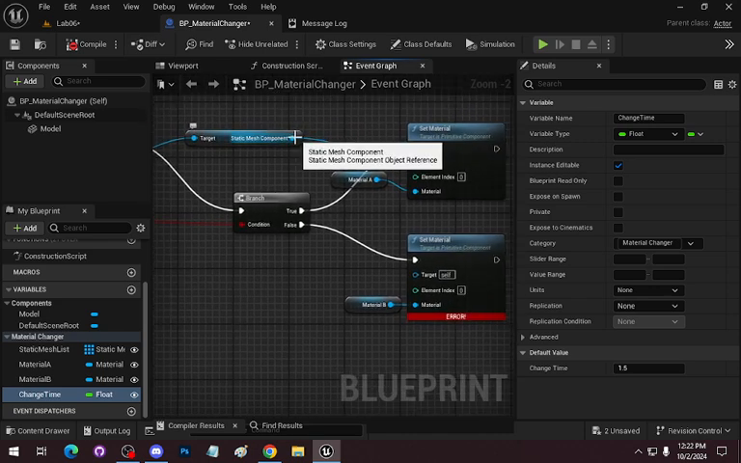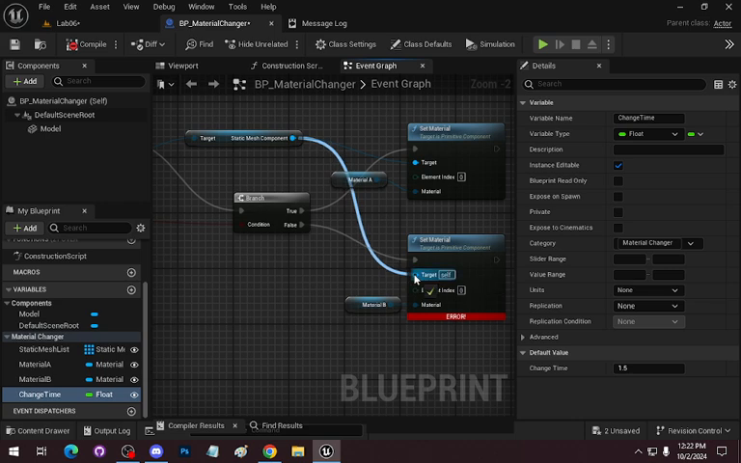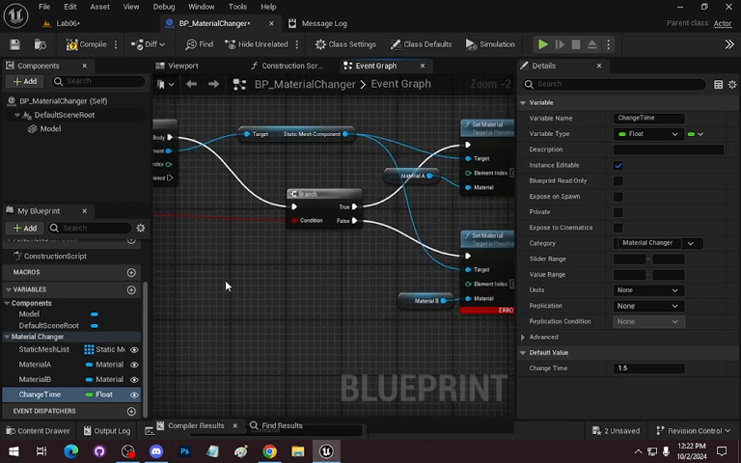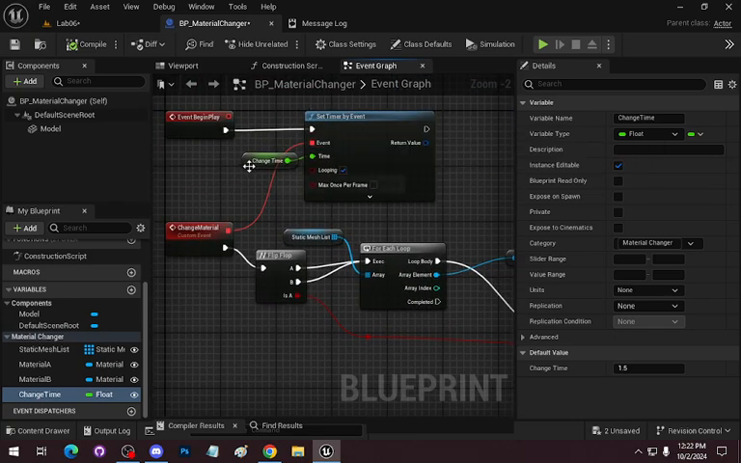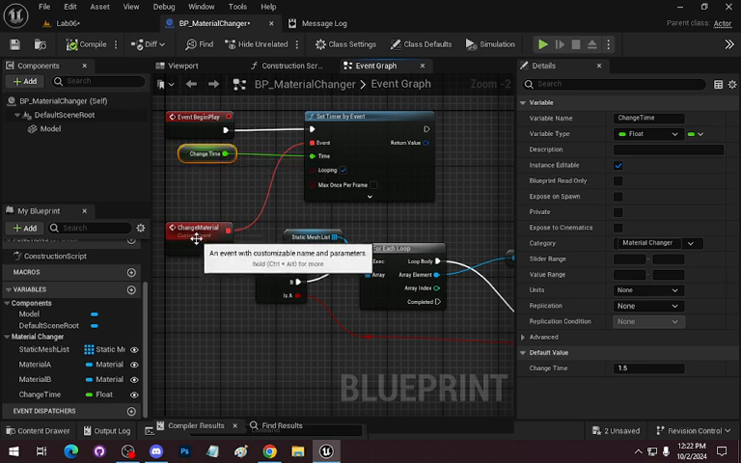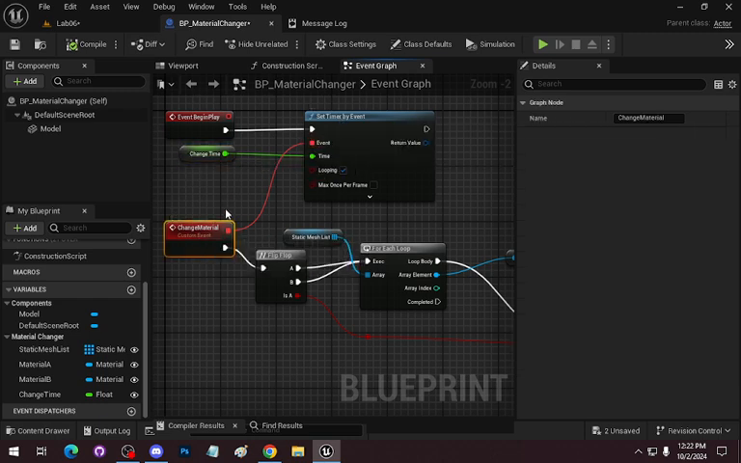I also need to bring the static mesh component down here as well. There we go. So compile. All right, so it's going to set. Basically, this is the variable that we're going to set. This is the event that it's going to call, and it's going to loop. So every 1.5 seconds, this is going to get called.